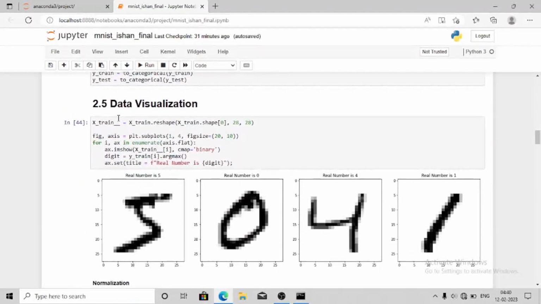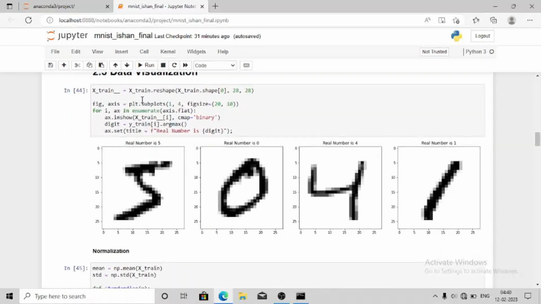Further, we are going to perform the data visualization. This is the visualization part. We can see these are the handwritten images, and these are the labels.